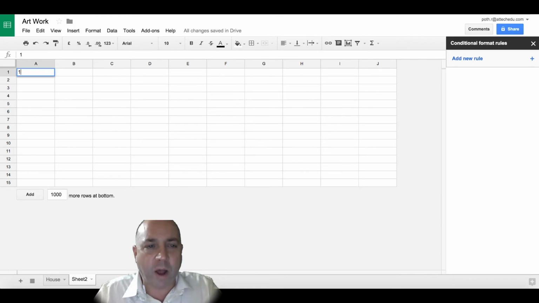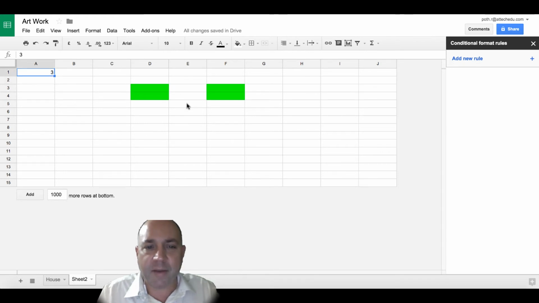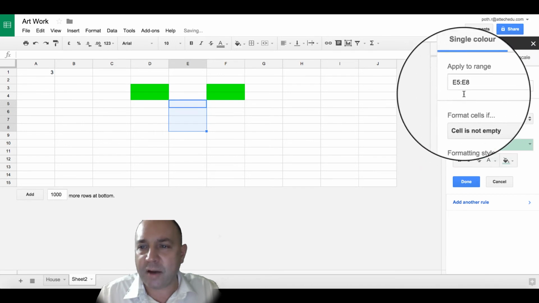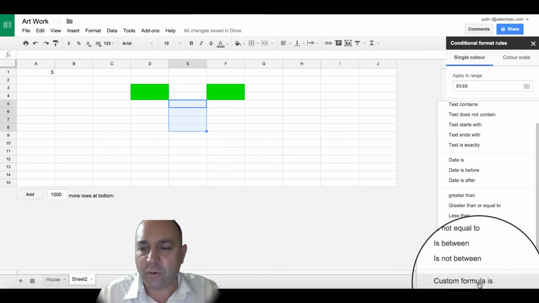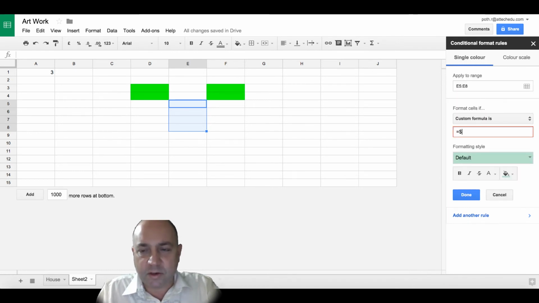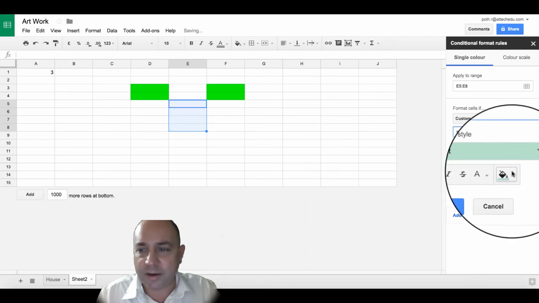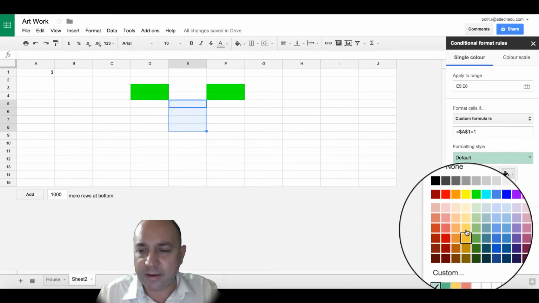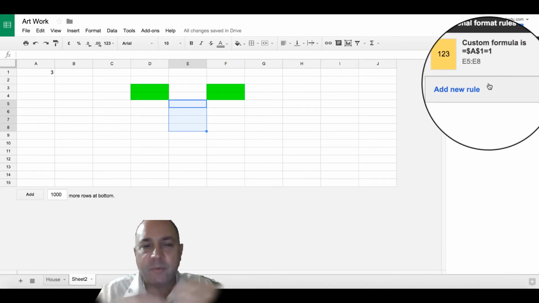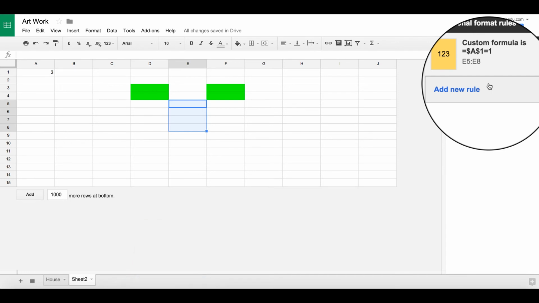Now when we put a 1 in here, they turn red. When we put a 2 in here, they turn blue. 3, green. Now we can do the same thing for our nose. We add a rule. Cell range, custom formula is equals $A$1 equals 1. And let's have an orange nose when it's 1. Done. And then we do this for all the numbers that we've put in.